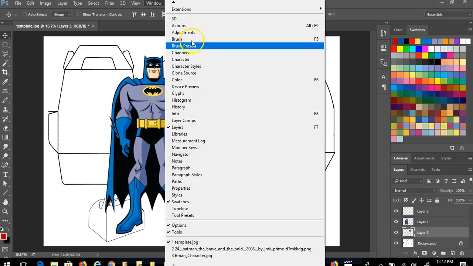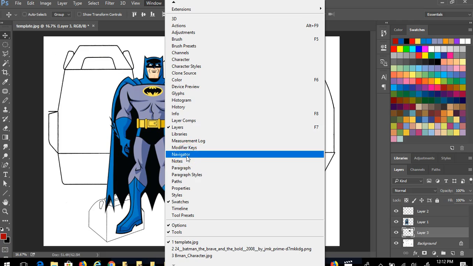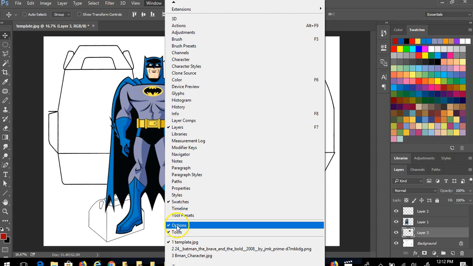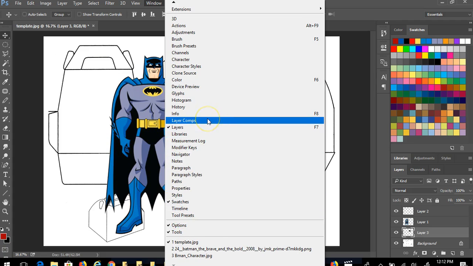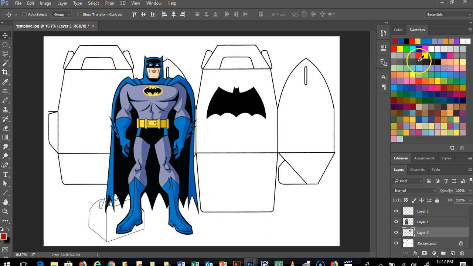Window is a list of all the different floating menus that you can have open in Photoshop, and there's a lot of them. But as I mentioned earlier, the only one you really need is layers. And, obviously options and tools you need open. And having swatches is good too. The tool presets and all that, it's up to you. But really, that's all you need, because I don't like having too many floating windows open because it really clutters up the workspace. So all I usually ever have open are swatches and layers. Okay. 3D, you don't have to worry about. Help, you don't really need to worry about.